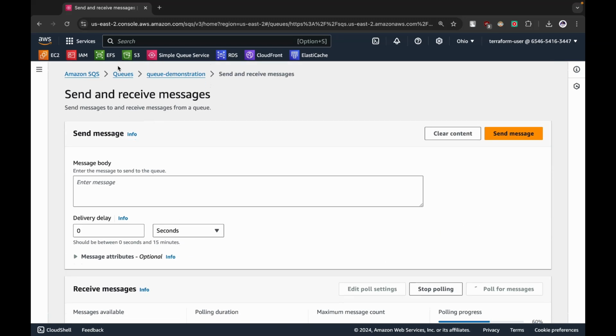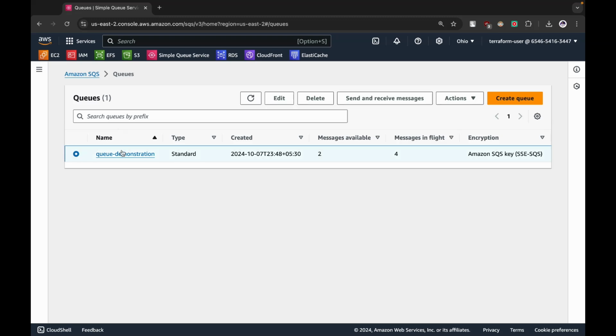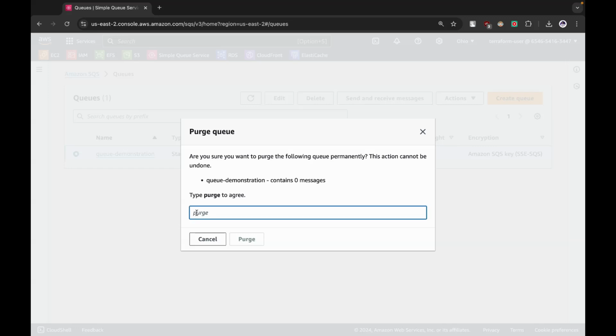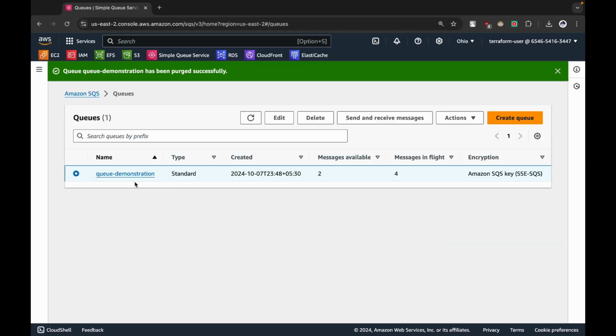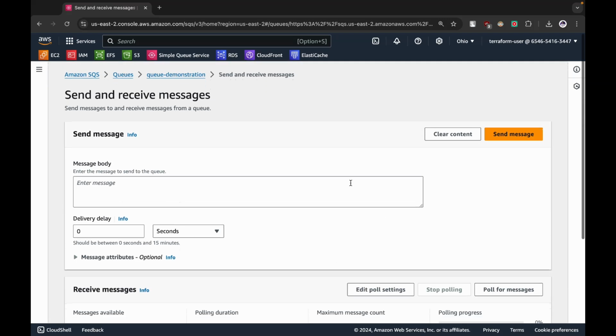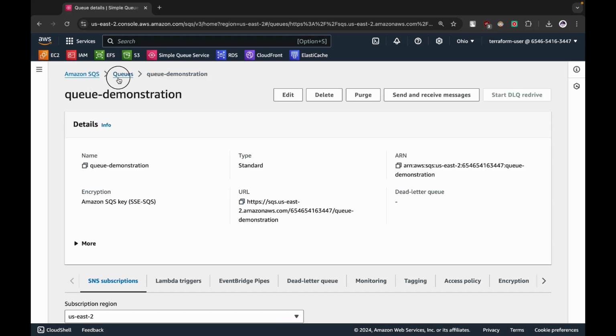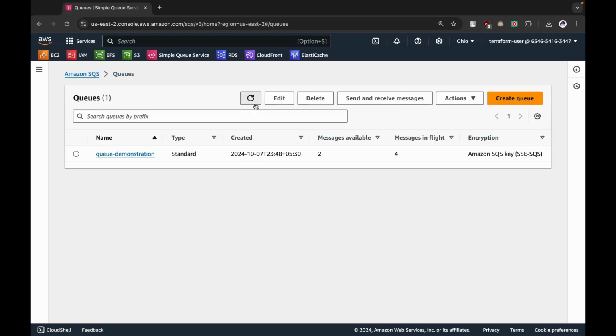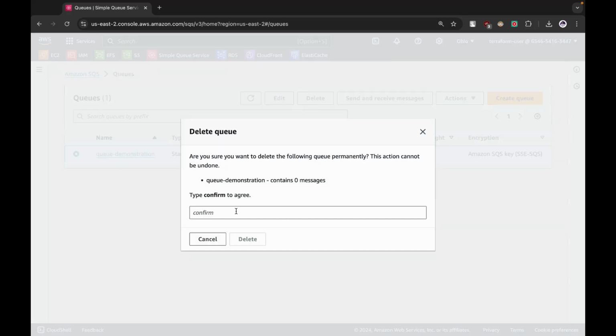Now if you go outside into the queues, and in the actions you click on purge, what it will do is delete all the messages which are currently present. So when I type purge, it will delete all the messages currently present in the polling section, right? That was a basic demonstration of SQS. In the following video, we are going to see SQS in more depth, and how it interacts with other Amazon services. But in order to terminate the service, you just need to select it and click on delete.